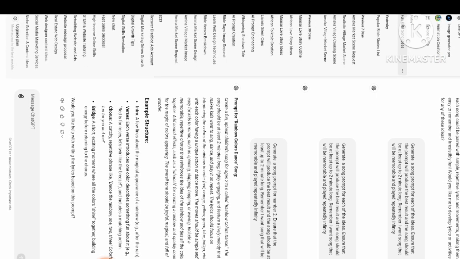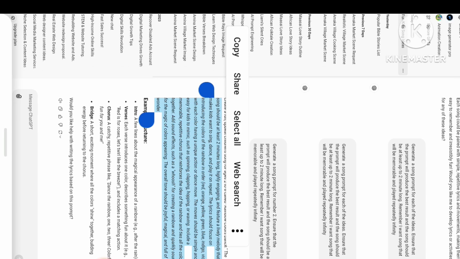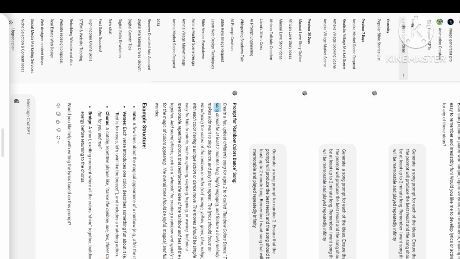So this is the prompt and we are going to use it to generate the lyrics for that song. Do you understand? So I'm just going to copy this prompt, open a new tab, then paste it there. Then it's going to generate our lyrics for us. So that is what I'm doing here.